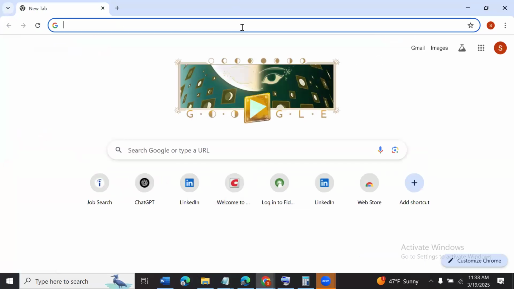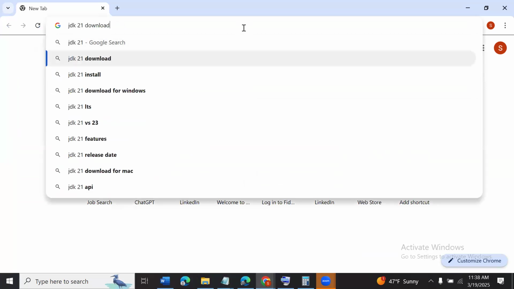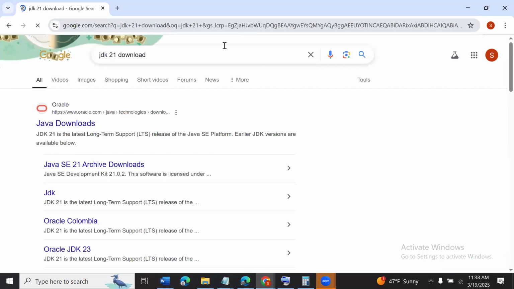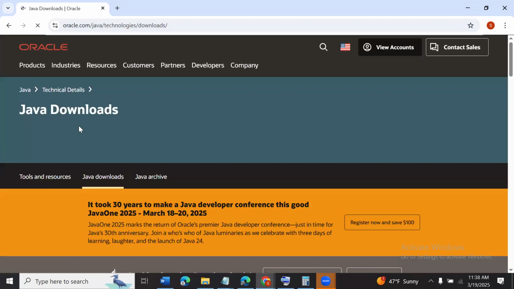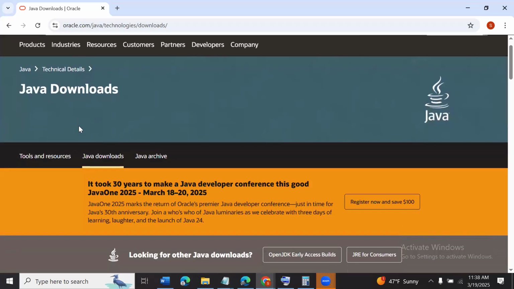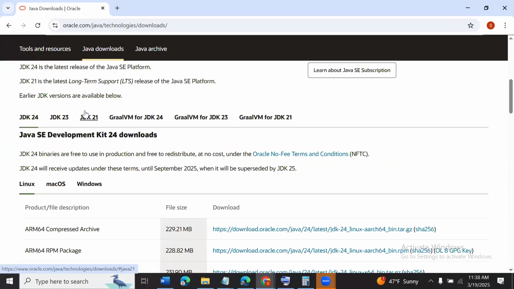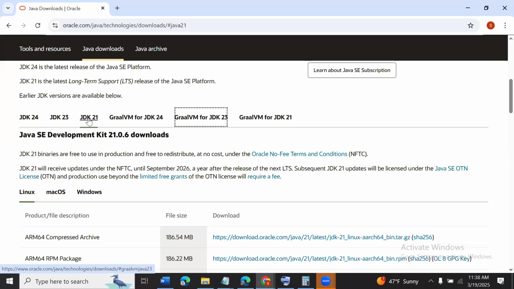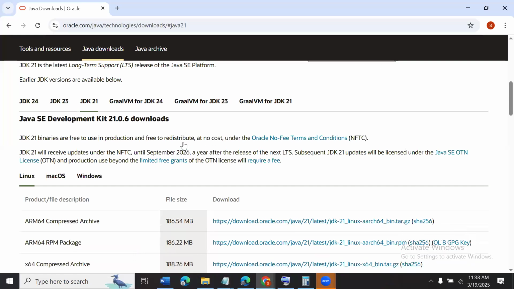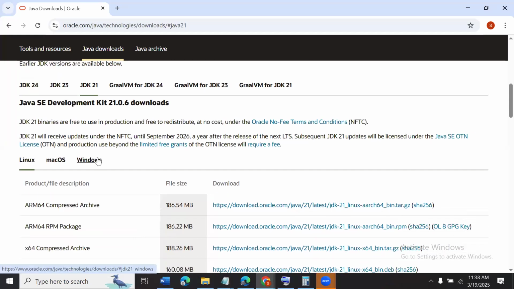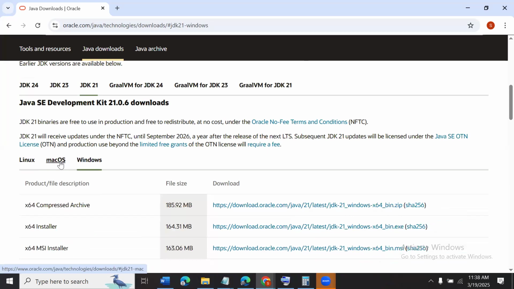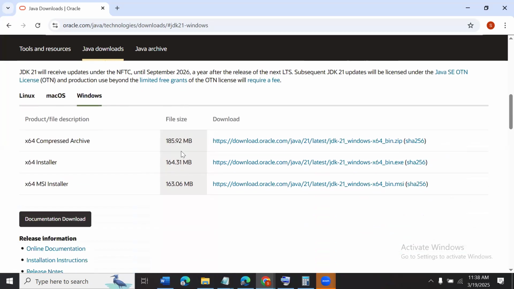So we'll be working with JDK 21. I'll go for Java downloads. Java 24 is yet to be out, so we'll be going for JDK 21. If you scroll down, if you're a Windows user, go for the Windows tab. If you're a Mac user, go for the Mac tab, or Linux tab for Linux. If you're using Windows, go for the x64 installer.